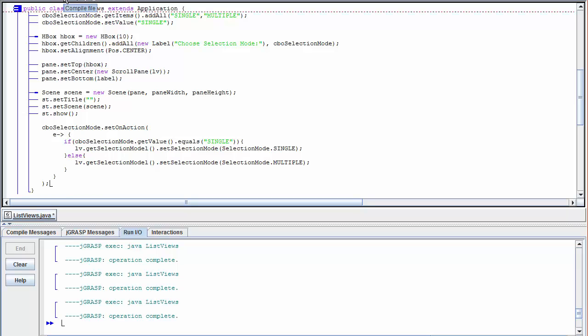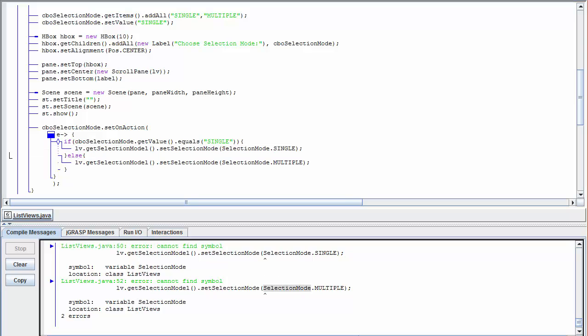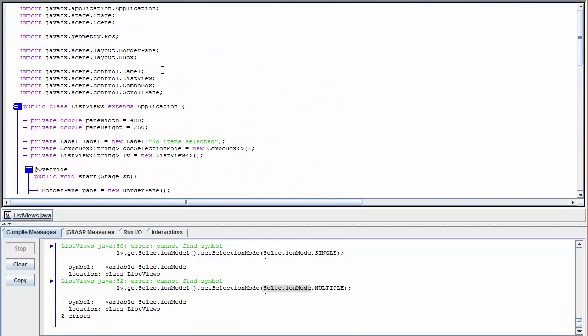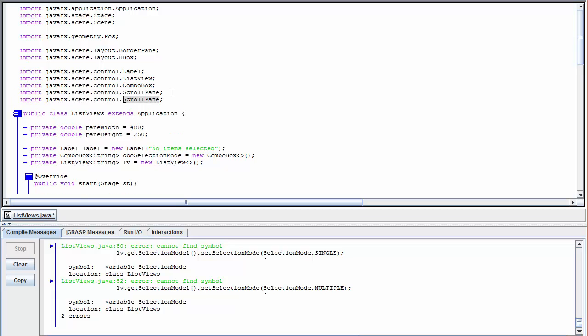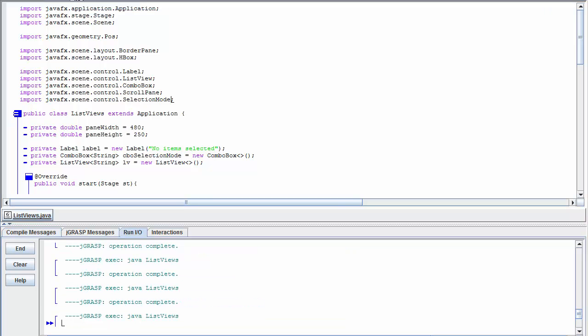Let's see what we're missing. We're probably, yes, we're missing some things here. We are missing selection mode, so that should be a control. Yes, it is. Let's go back here. So we need to add this real quick to our import. Selection mode, okay, for the list view. Compile again, and let's run this.